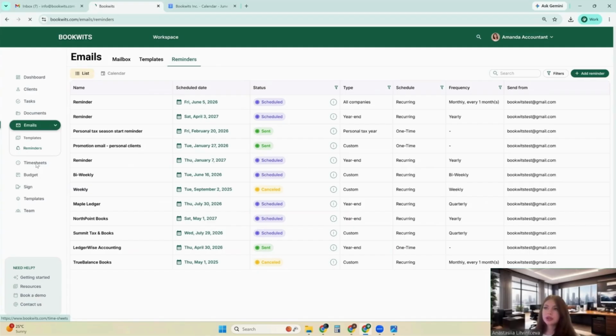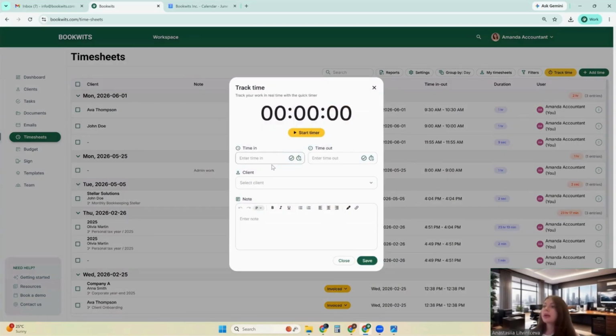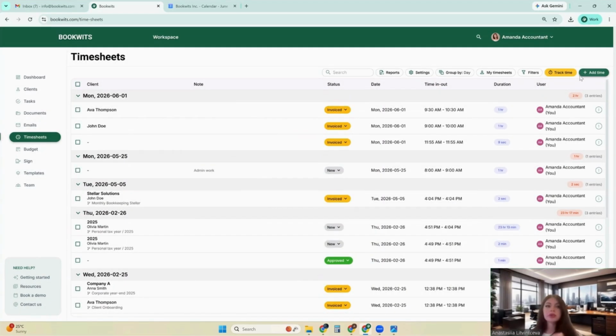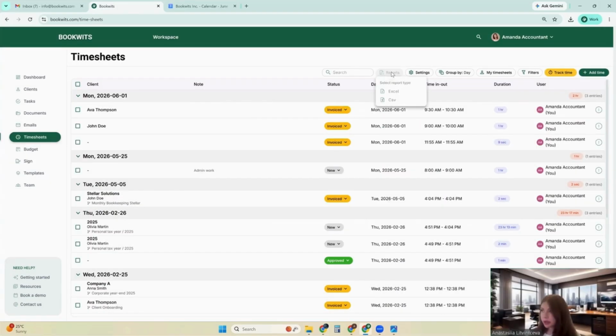Our timesheets feature also allows you to track time on the platform. So one of the ways we have seen before, which is through the task. The second way would be through the timesheets. So we can click on track time and start the timer, or for cases when we just want to add a separate time entry, we can simply click on add time and it will create a full time entry for you. You can export your timesheets and you can also filter them.